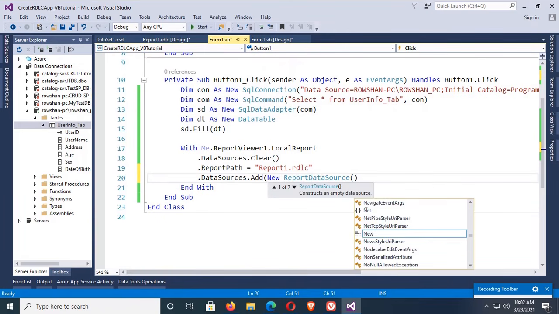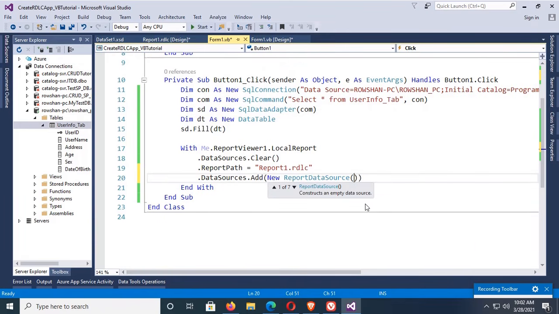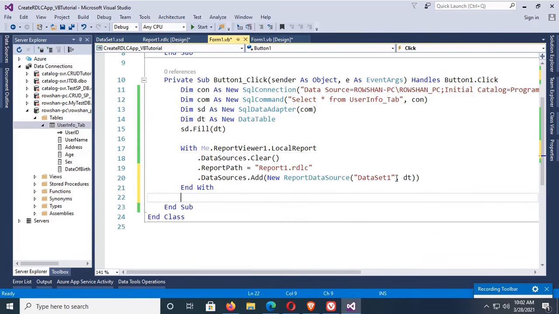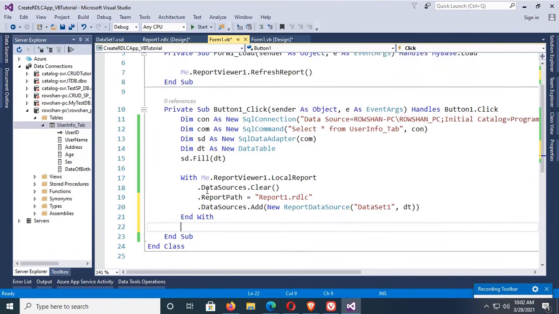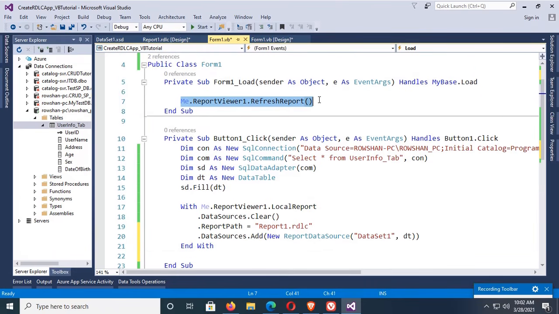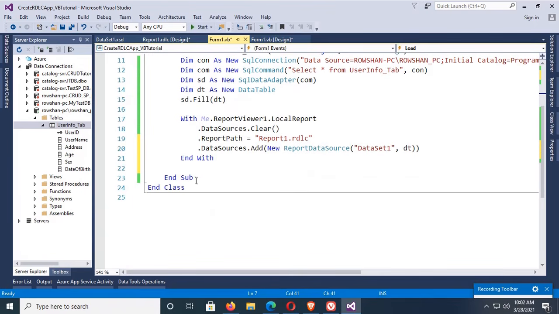Now first, double quotation. In this double quotation, add dataset1. My dataset name is dataset1. Okay, then dt. My data table is dt. Okay, finally refresh the report viewer. To refresh report viewer, just write Me.ReportViewer1.RefreshReport. Okay, it's done. Let's debug.